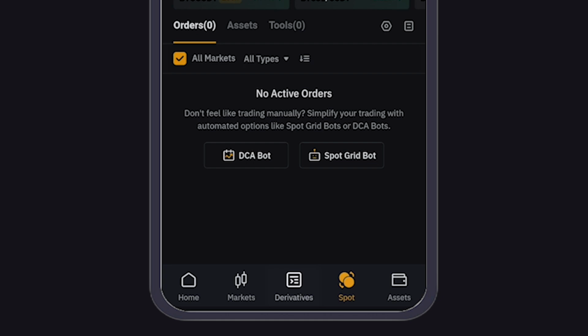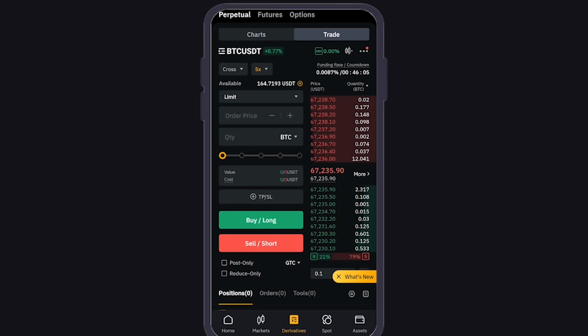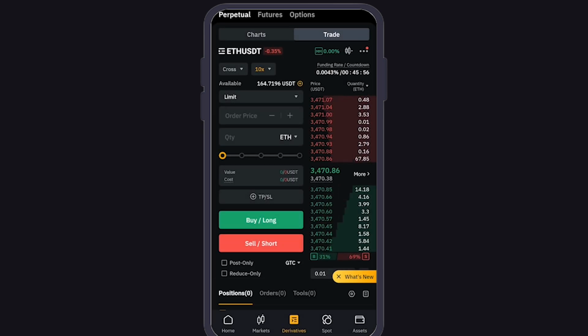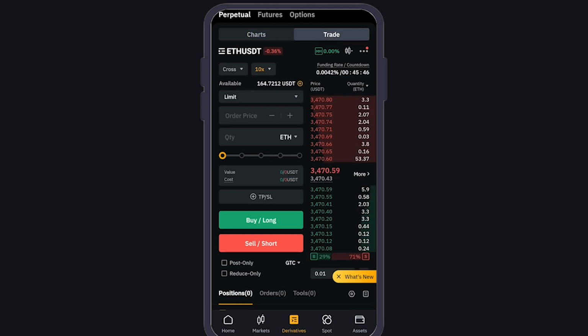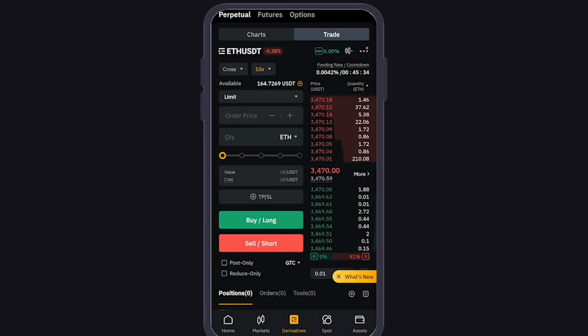In the menu, select the Futures section. Here you can trade using leverage, which allows you to increase potential profits but also risks. Choose the desired cryptocurrency. Analyze the charts. Review the order book and choose the order type. All these functions are similar to spot trading.